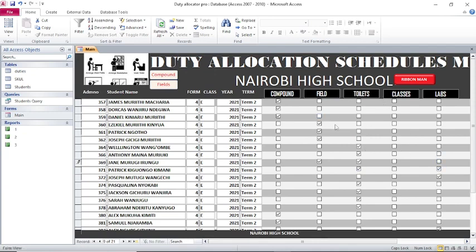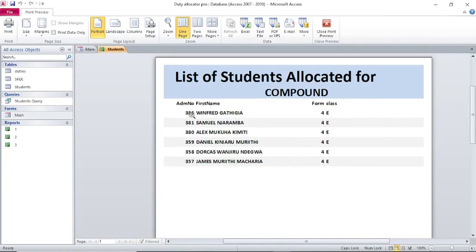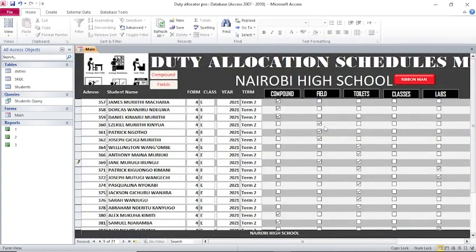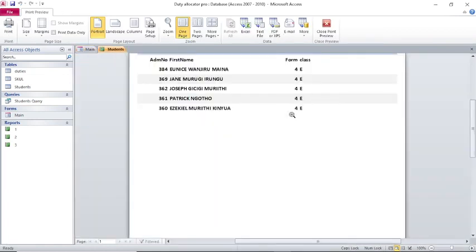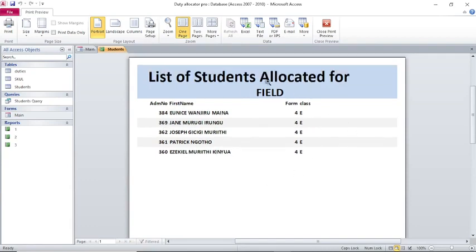What I need to do is click on compound, and then guys will be in a position to see that these guys here, starting from 357, 358, 359 up to 386, are the ones who are supposed to clean the compound. On the other hand, when we go to the fields, we expect 360, 361, 362. I just hit on the field, and these guys will be the ones to work on the field.